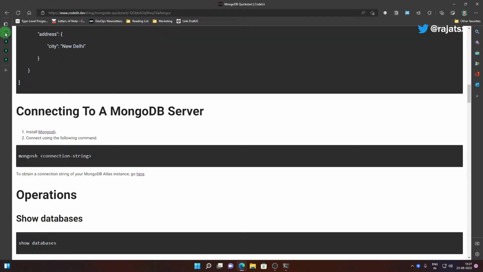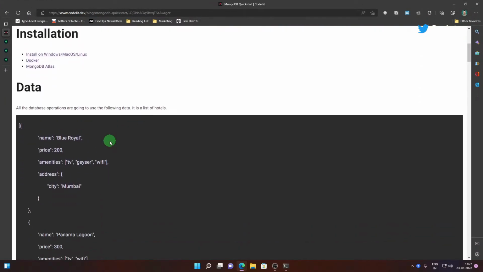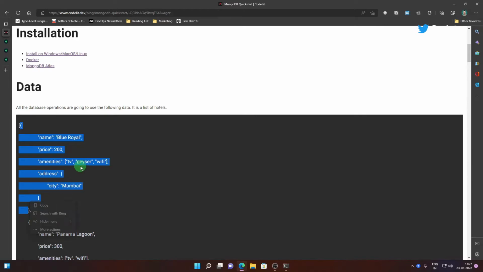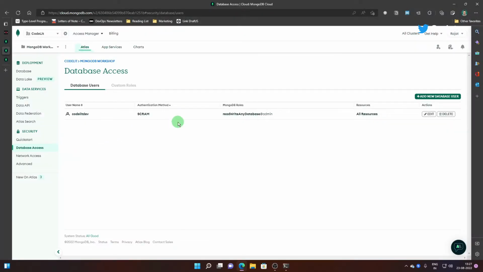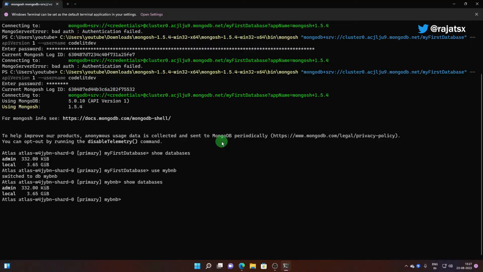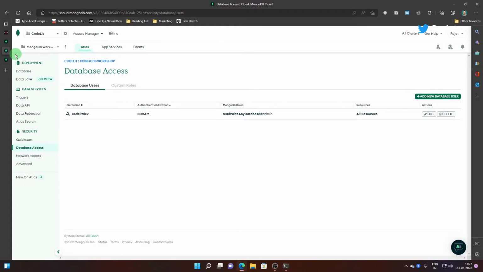So I have readied a data for you. So this is an example data. This is just like a hotel listing. So a couple of hotels are listed here, along with their name, prices, amenities, and addresses. We are going to use this particular data for this tutorial, and you can simply copy paste this by going to this particular link. The link is in the video description. Okay, so we are going to contain this sort of data in our database. So let's go back and see how to save this data.